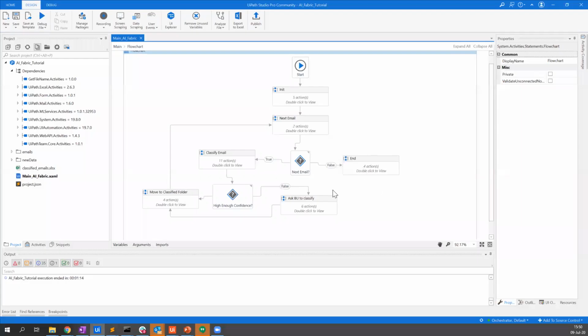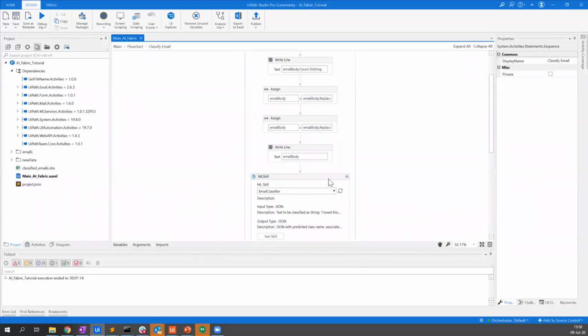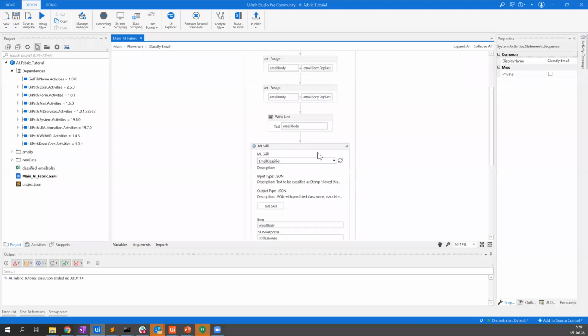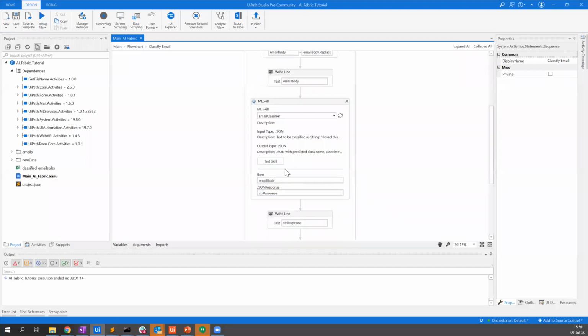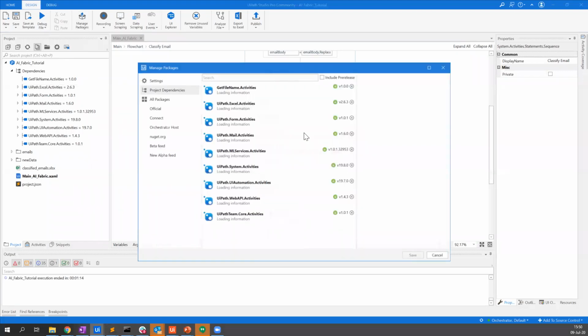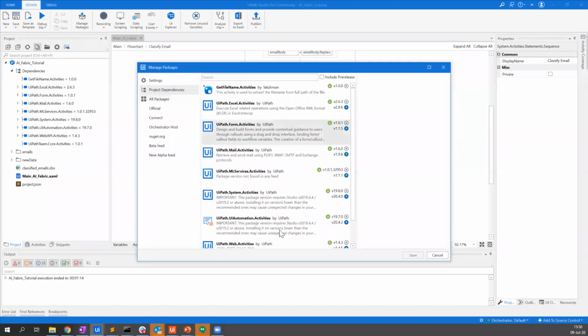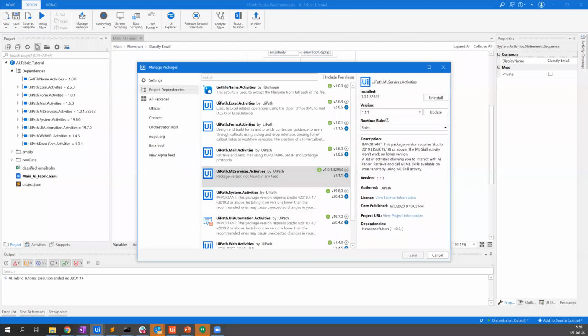And now I will go a bit deeper into this and show you what exactly happened. If I start with classify email, there is this new activity, which is an ML Skill activity, and which is the one that allows you to interact with AI Fabric. The first thing to get this activity is to install it from managed packages. You're, I guess, all used to that. And this is the package you will be looking for: UiPath ML Services activities.